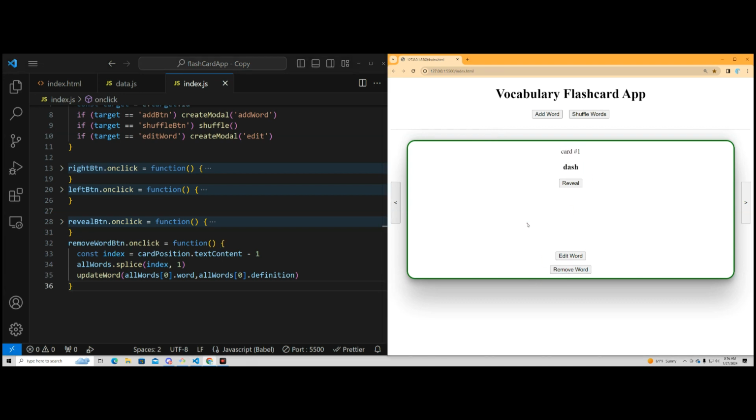Okay, so here we have card 1, excited. I click remove, it's gone. Card number 1 is now dash. Okay, I'm going to remove card number 4, elucidate, remove. We no longer see elucidate. Now we only have 4 cards. If I remove another one, we now only have 3 cards, 1, 2, and 3. Cool, right?